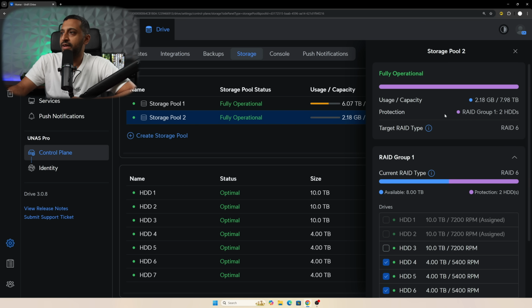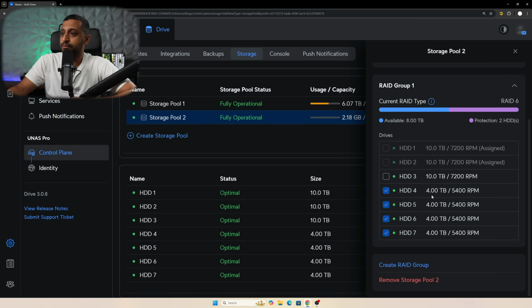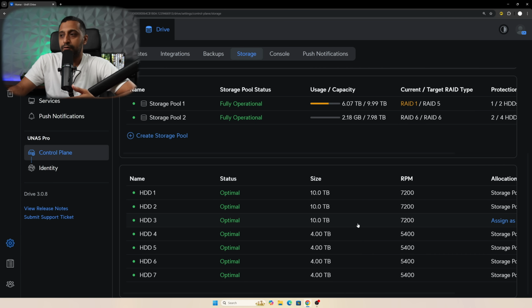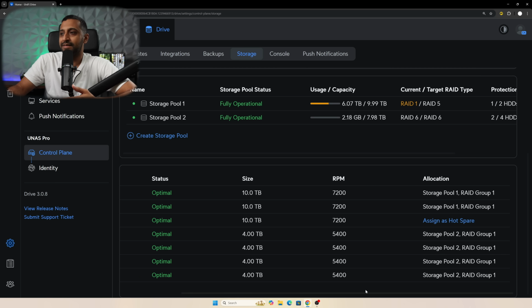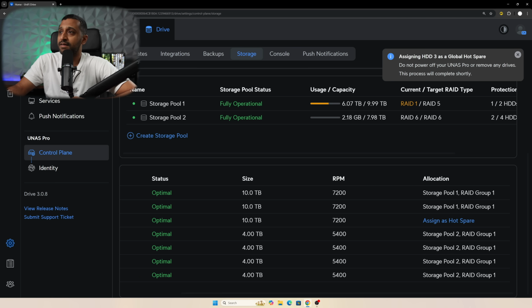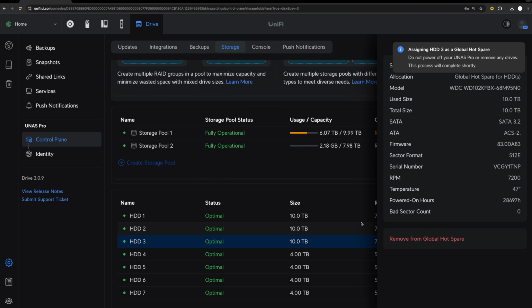And you can see right here, we have the storage pool 2, which is all set up and ready to go. I can create an additional RAID group should I wish to do so. Or if I want to remove the storage pool, I can also do that as well. Now, the final spare drive that I have, I can show you as an example, we can assign as a hot spare. So I'm going to click this, and that's going to go off now and assign that as a global hot spare. And then a few moments later, that's assigned as a global hot spare, and you can remove it if you wish to do so.